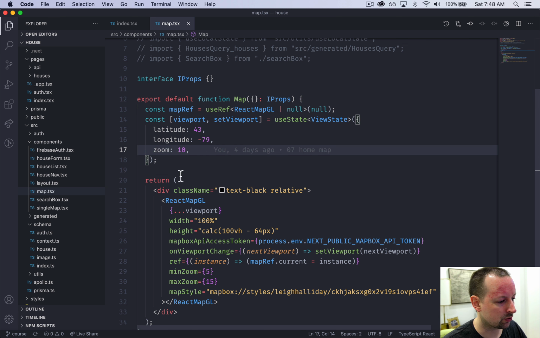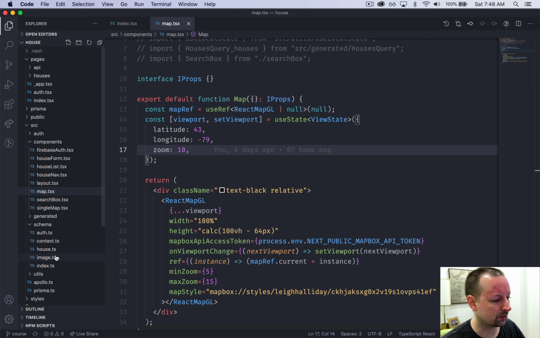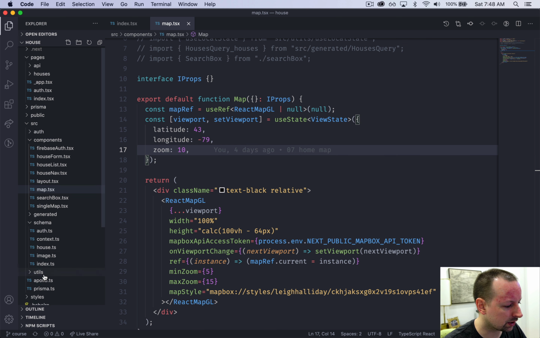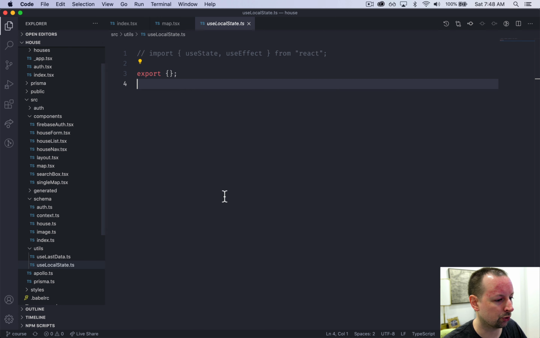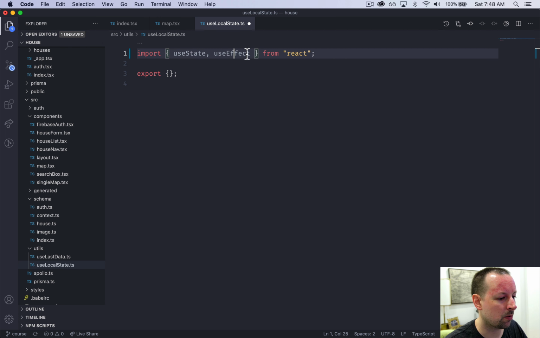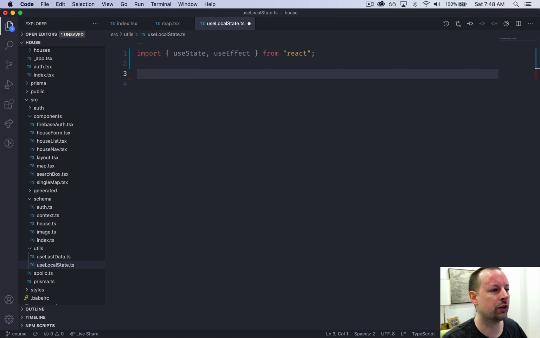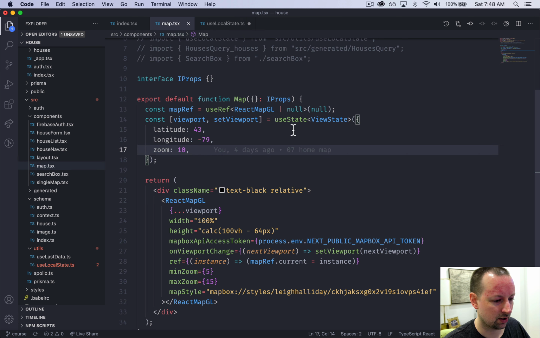So hold this file open for a second, and we're going to go down into the utils folder into one called use local state and just uncomment this here. So here's where we're going to define our custom hook. So we're going to export a function and we're going to call it use local state. And use local state receives two pieces of information. So normally state receives one, the initial value.